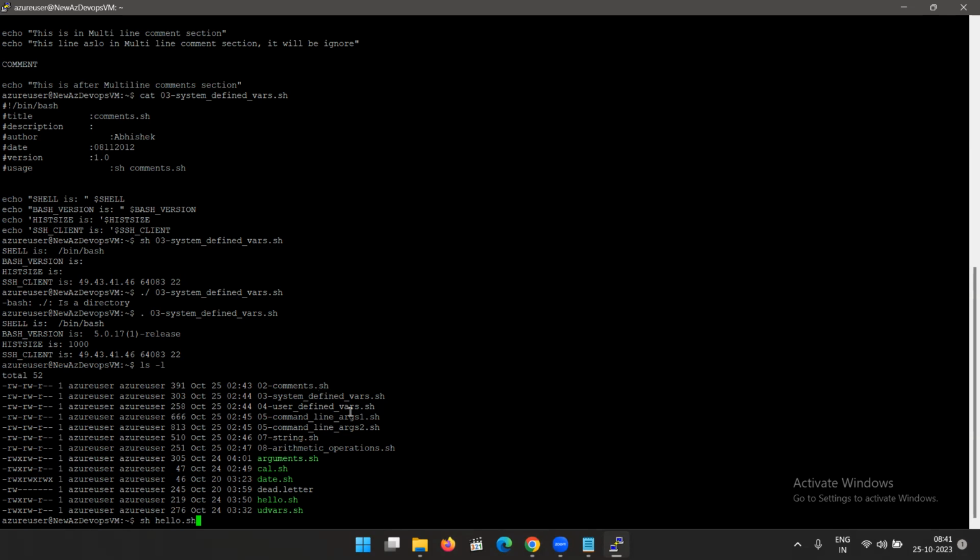Okay, so commands.sh, then system defined vars we are having. So if we do, let's see one by one. 03, system defined variables. So shell is this bash version, then hist size 1000, SSH client.